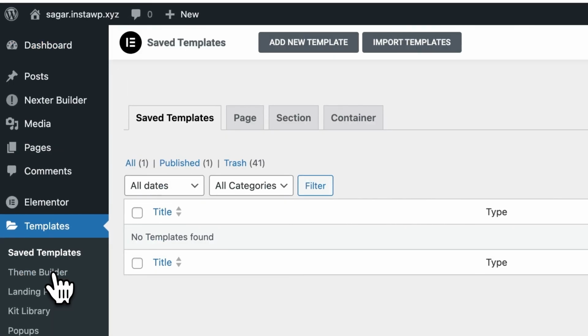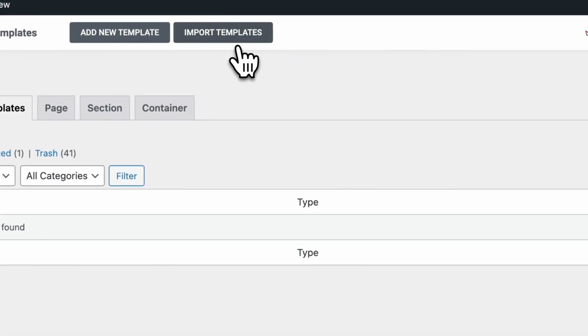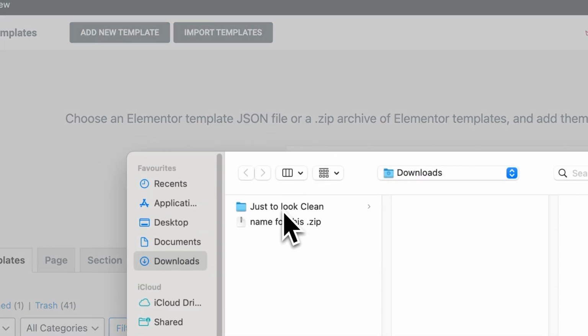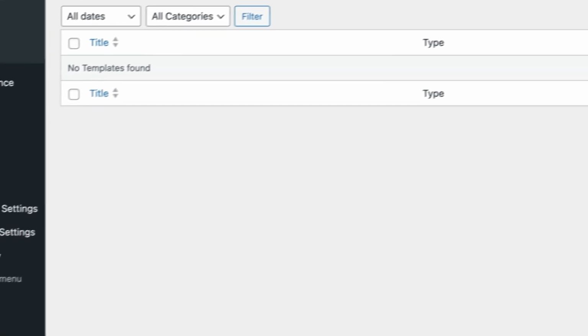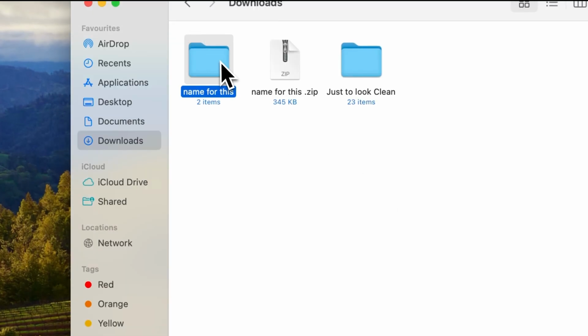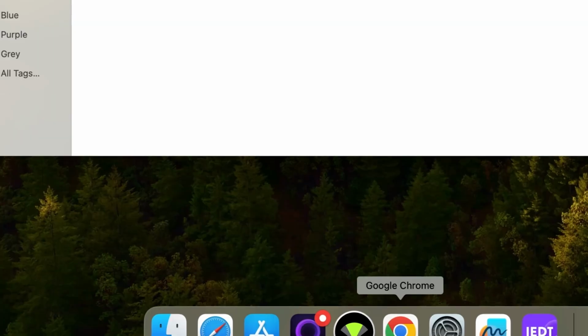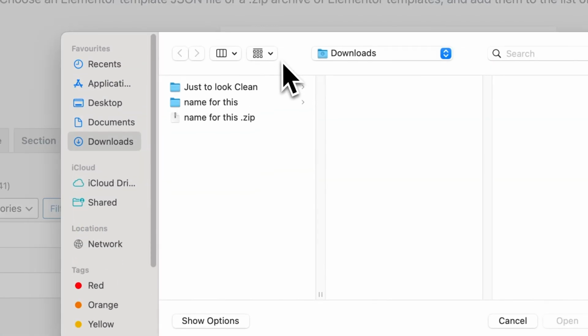Go to Templates. In Templates, from the top, select Import Templates. From there, choose a file, and you will see a zip file. But now, we need to extract that zip. There, you will see the JSON files of both pages we have converted. Now, let's go back. Let's choose the file.